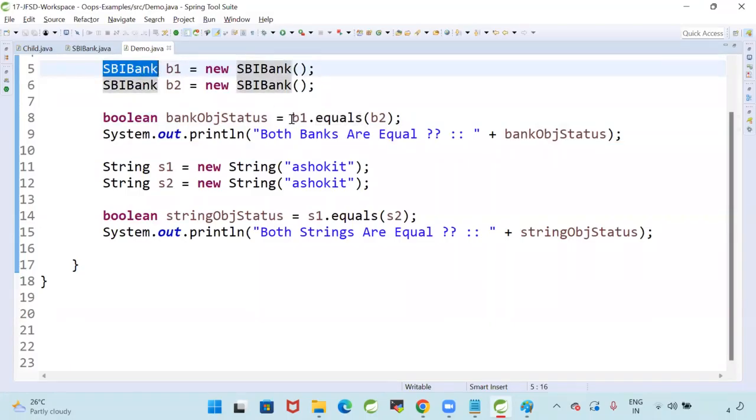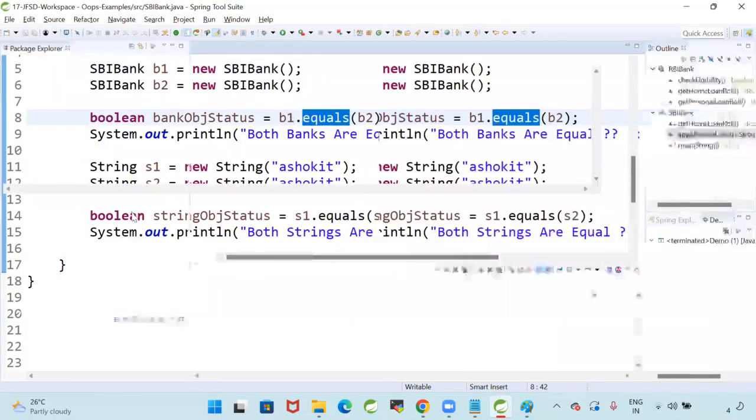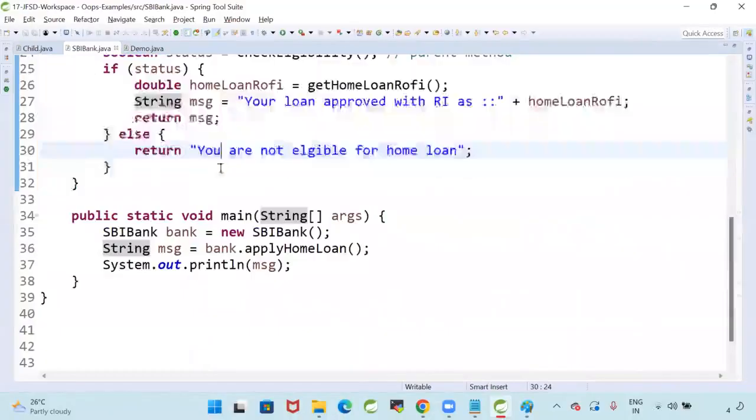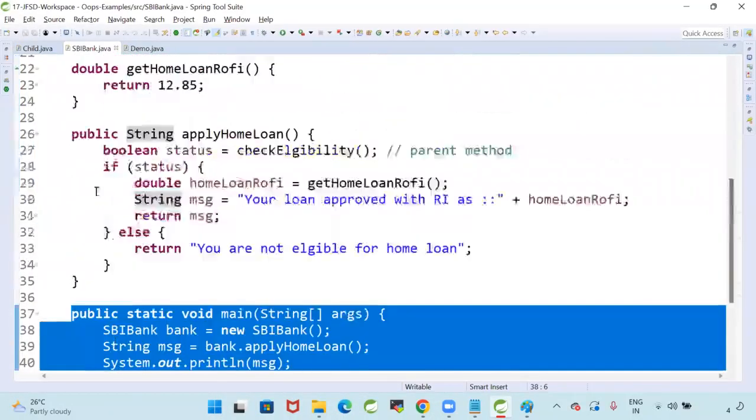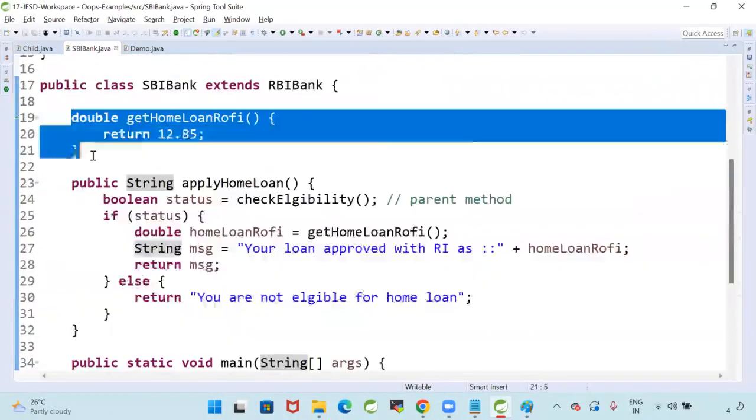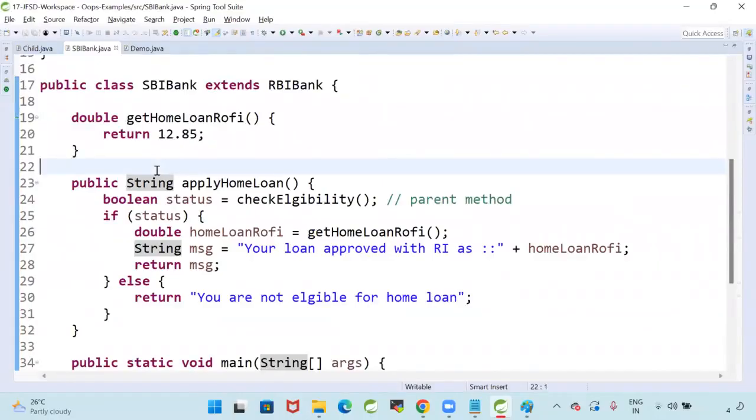So when I call b1.equals(b2), what will the JVM do? It will check in the class whether this method is available or not. It will check in SBIBank. In SBIBank, do I have an equals method? No. Is it throwing an error?